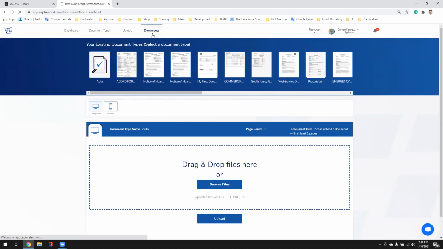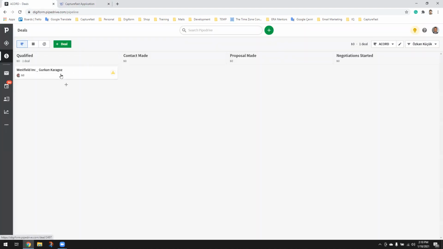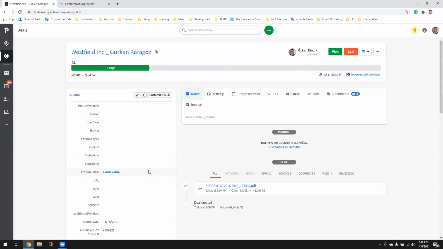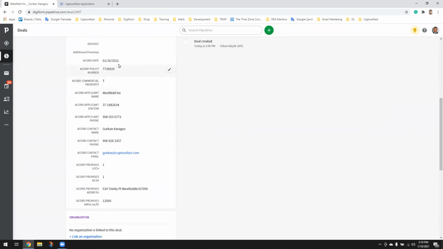There are lots of options, ways of sending the document into the system and taking the data. Let's go to the Documents tab, and you can see the ACORD form is already processed and the transfer is done. Now, with the help of this extracted data in our CRM tool, we are expecting to create a new deal. Let's go. Yes, it is here. Let me open it, and you can see the document is sent into Pipedrive, and these are the custom fields I added into the system. You can see each of them populated by Capturefast.